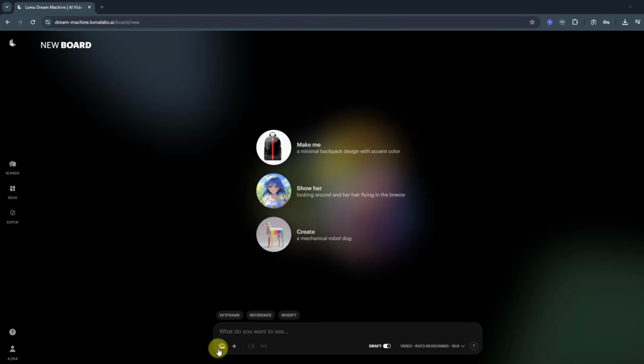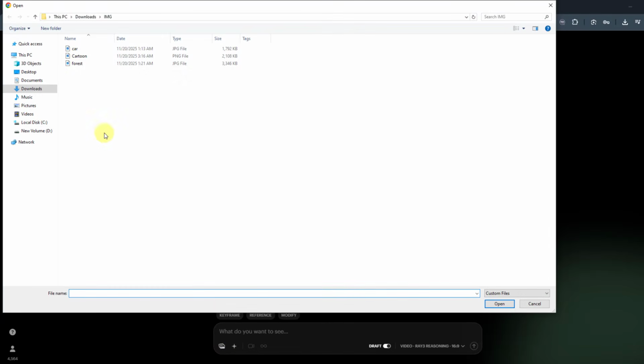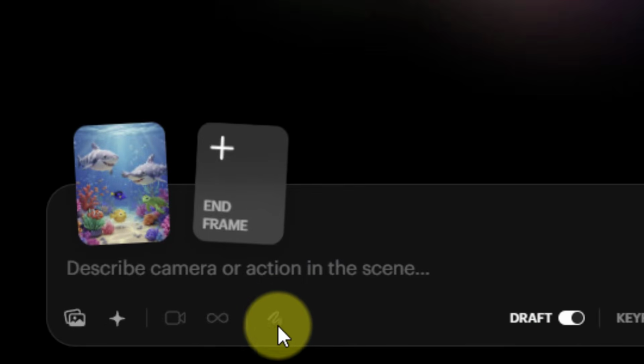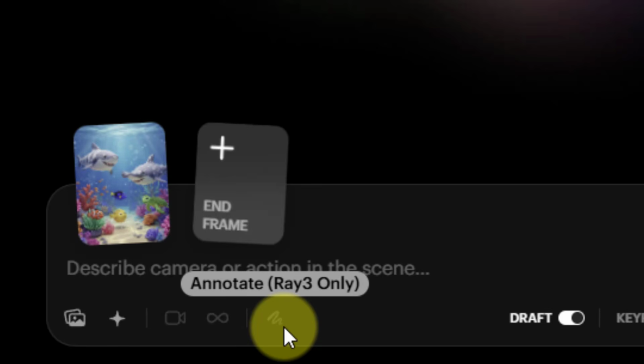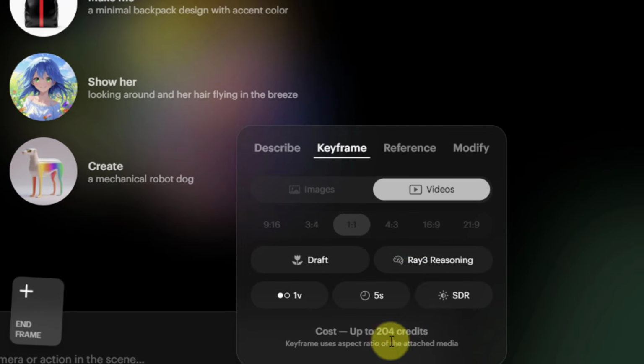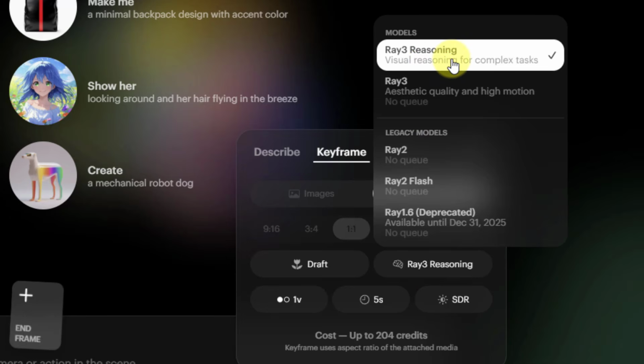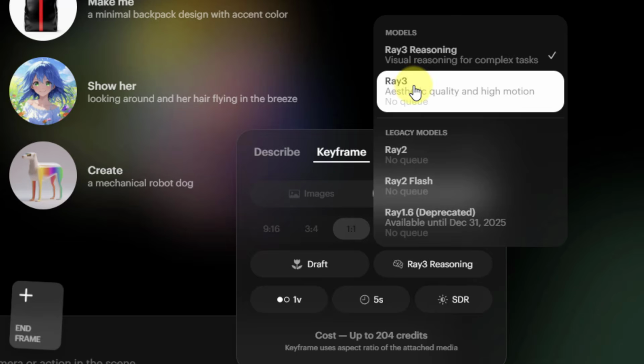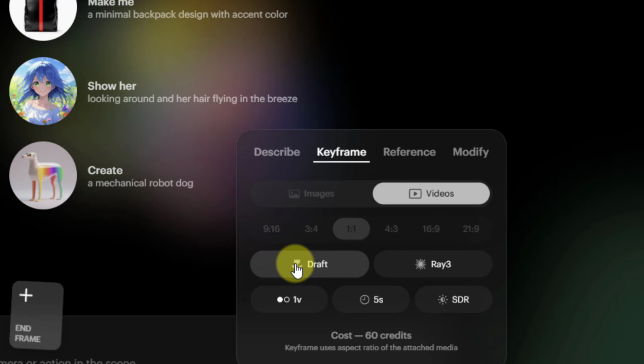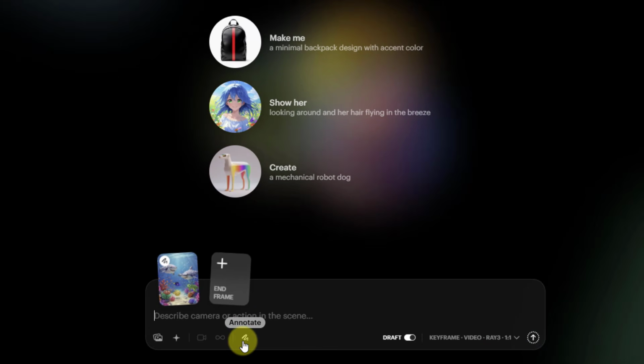So first one, let's upload an image. Choose this cartoon and open. Then as you can see here, this button is not available. We can see Ray3 only. Go to settings and click here. This feature is not working for reasoning. Let's choose Ray3. And draft mode, I will use draft mode again for fast results. And back to here and we can see this button is enabled.